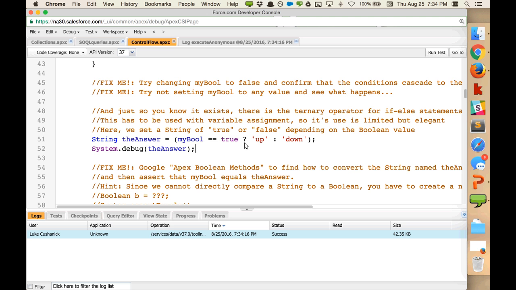So again, this variation with the question mark and the colon only works for variable assignment, but it is a very convenient way to do that. Otherwise, you'd have to expand that into a few lines.